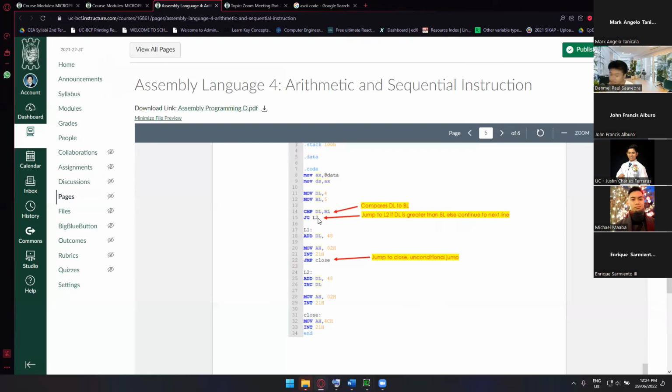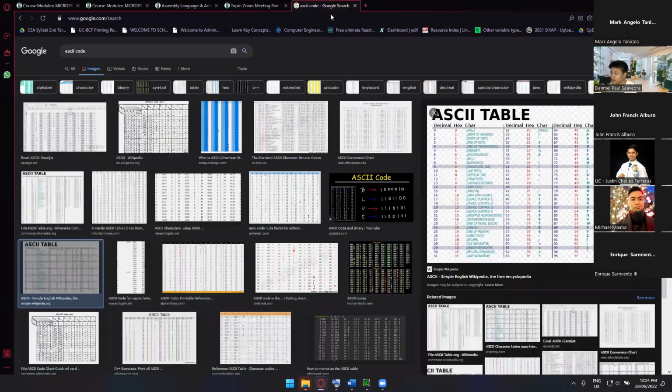Okay. So this is false. As you guys can see, 4 is not greater than 5. So this will give us a result of false. So it will just proceed to the next line. Okay. So in here, it will just give us a result of 48, wherein 48 is equal to 0.